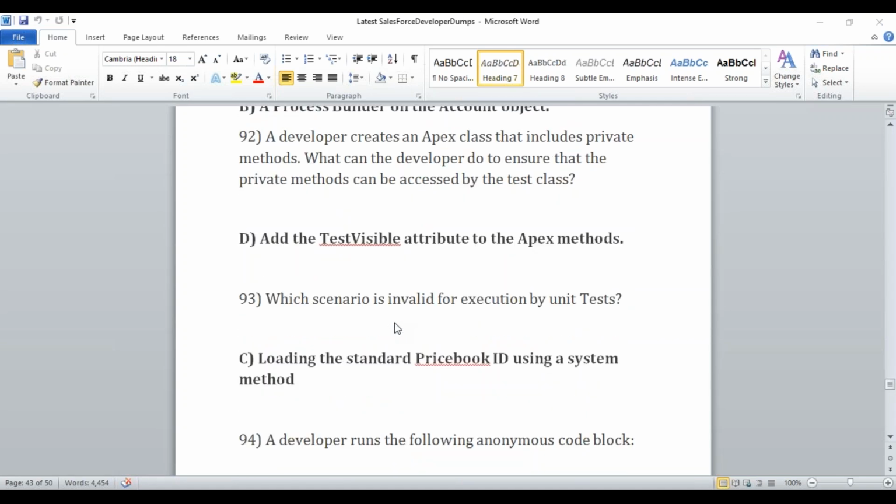A developer creates an Apex class that includes private methods. What can the developer do to ensure that the private methods can be accessible by the test class? Add the TestVisible attribute to the Apex methods. TestVisible.